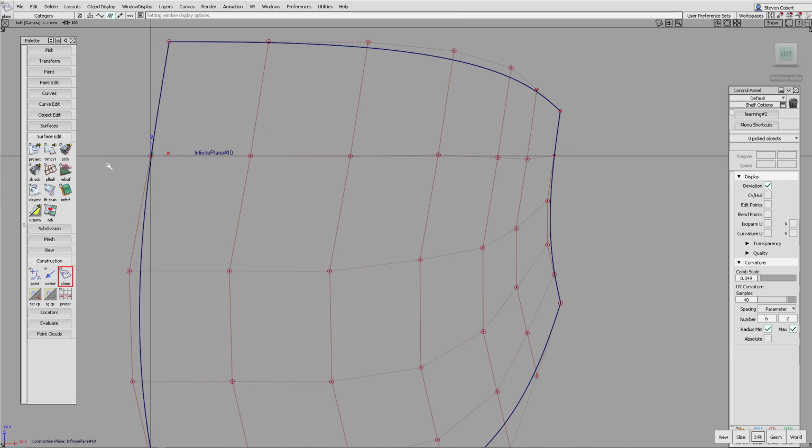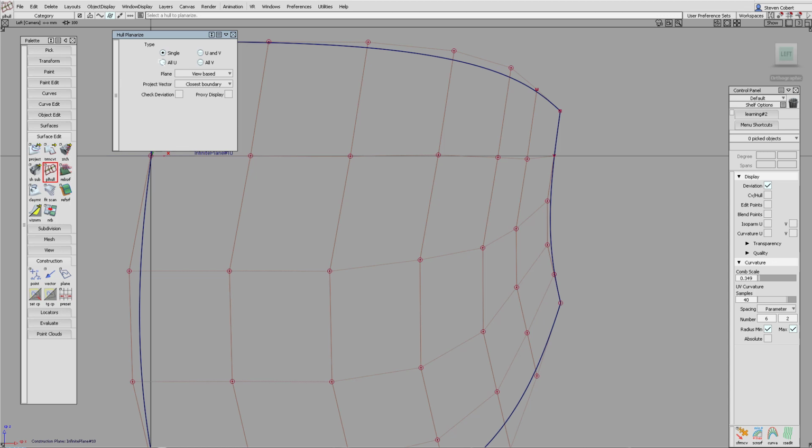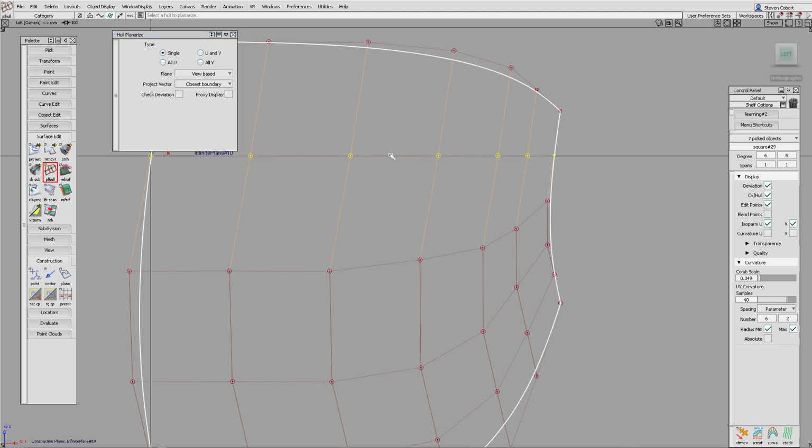So we'll use Planarize Hull to tidy these up. Here we need to set Single, View-Based and Closest Boundary. What Closest Boundary does is make sure that the CVs slide down the hull in the direction of the nearest edge, rather than being projected normal to the plane. This means that the G1 and G2 continuity at the nearest edge shouldn't change, or if it does, the change will be very small and one that we can fix easily by moving CVs around.